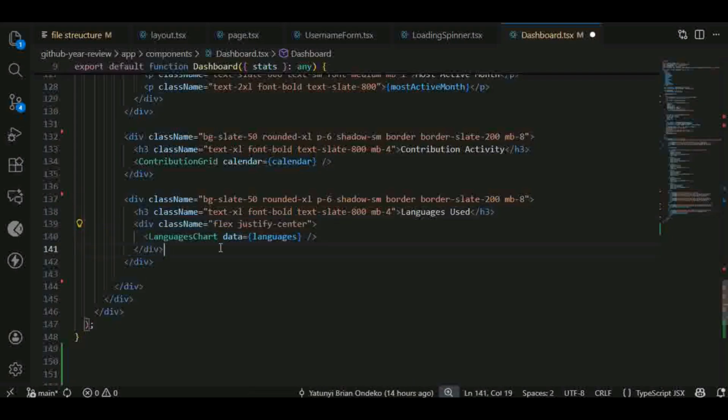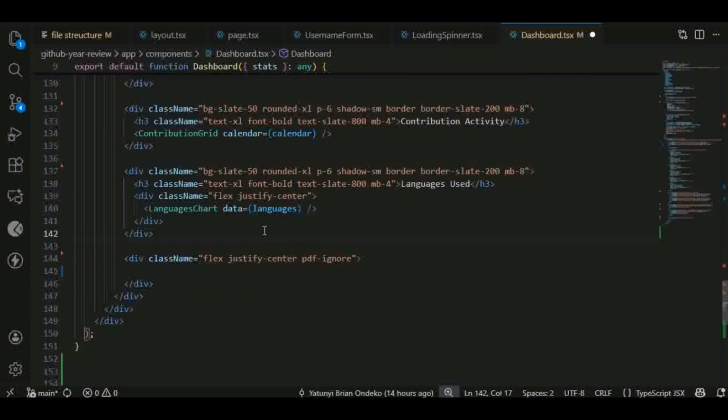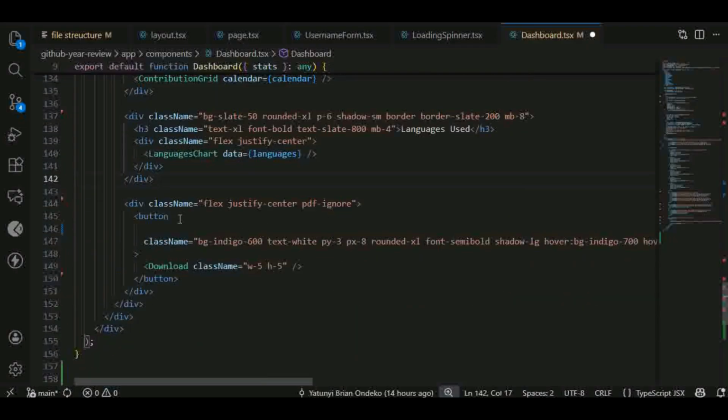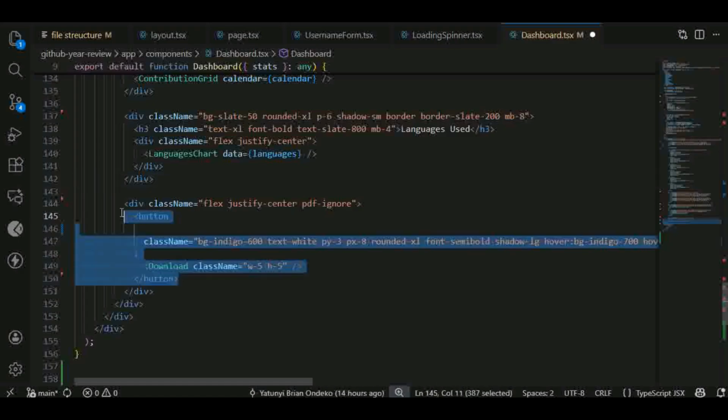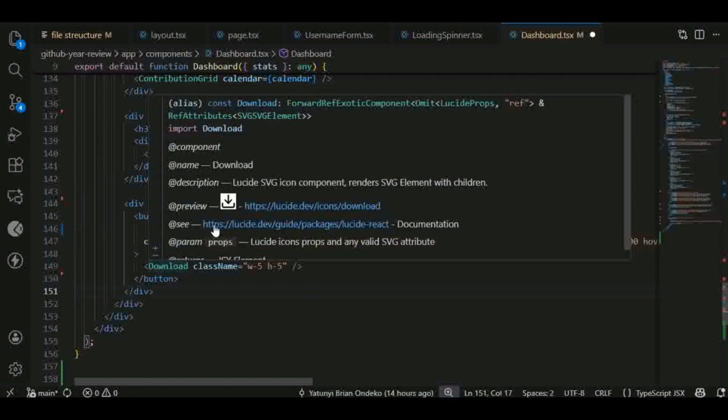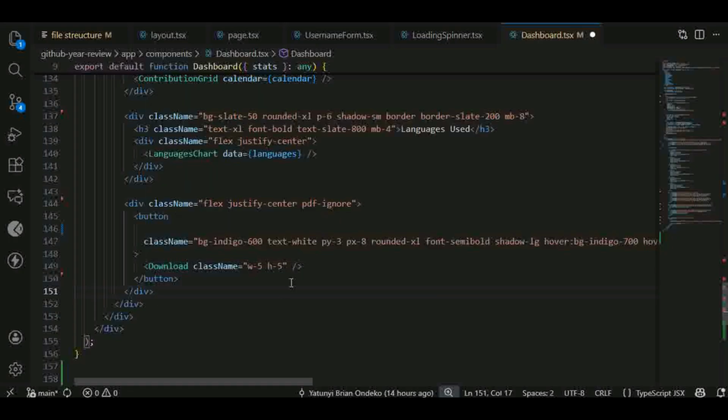We have now the part that's going to be showing you the languages that have been used. Okay, also I want us now to come below here. We're going to have this div, and then inside it you're going to have now this button. This button is going to have an icon. I'm going to have this icon for download, and then this is how the size looks like.